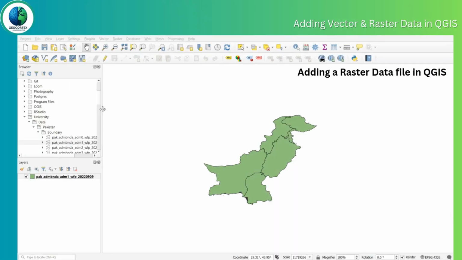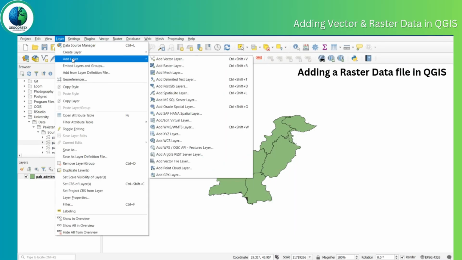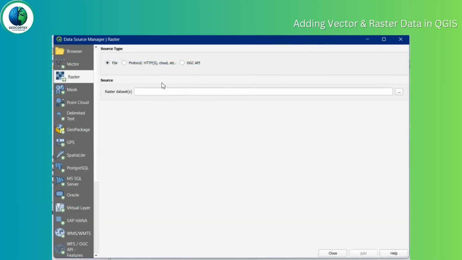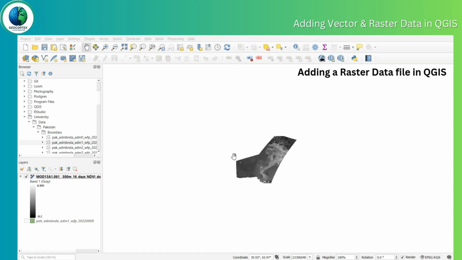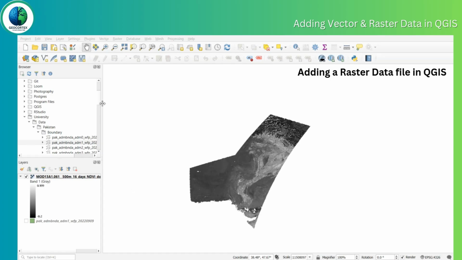Next, we're going to add a raster file, for example, a GeoTIFF. So again, we go to Layer, then click Add Layer, and finally, we click Add Raster Layer. So here is an example of a raster layer for NDVI of Pakistan. QGIS will automatically project it in the correct location on the map, and you can edit its brightness, contrast, and transparency from the Layer Styling panel on the right.